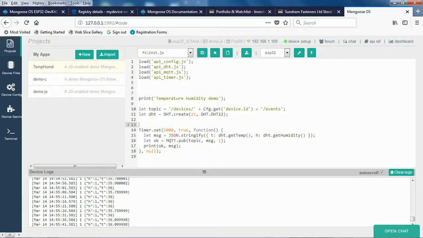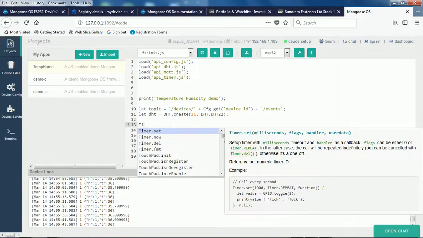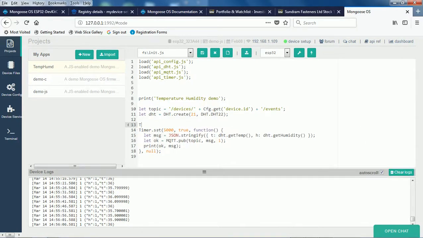Once again, maybe we can just type it. Timer dot set: on the right hand side, milliseconds, then the flags, handler and user data. Timer is a repeat or true basically, then the function, that is the handler. We are not doing any toggling, we are actually trying to send the data. Let me not mess up the code. So here true and function.